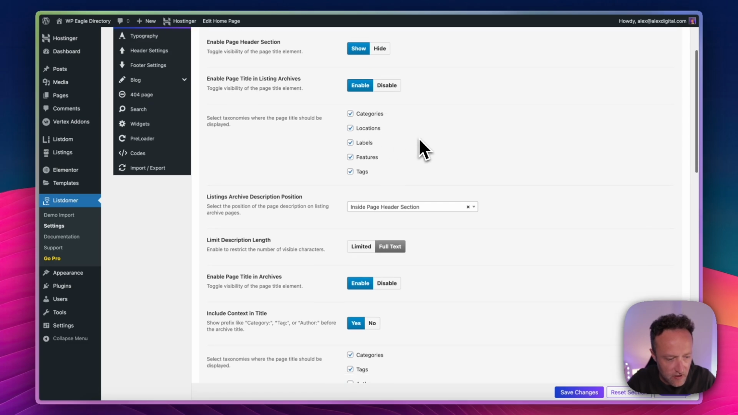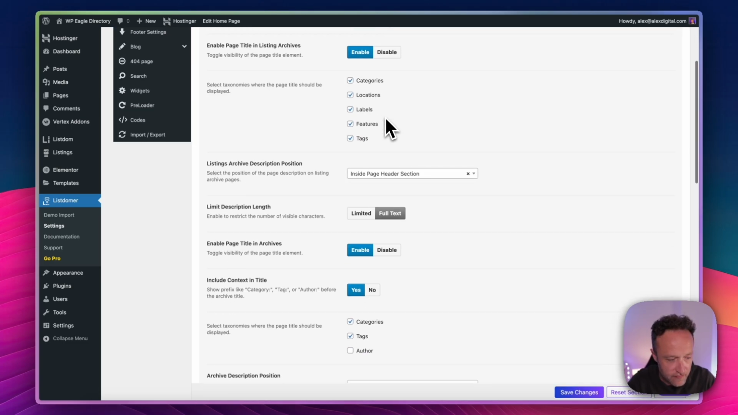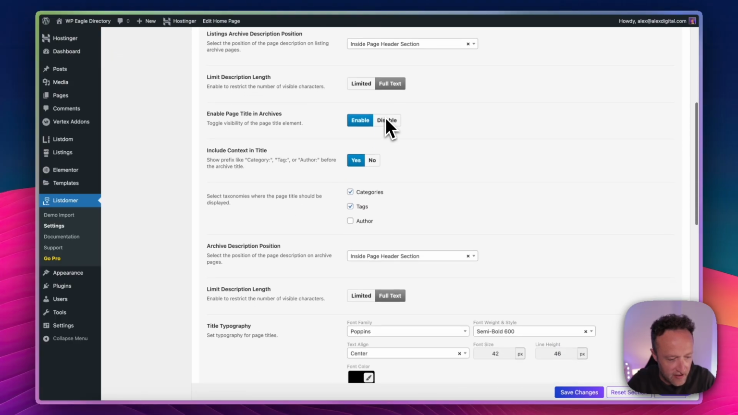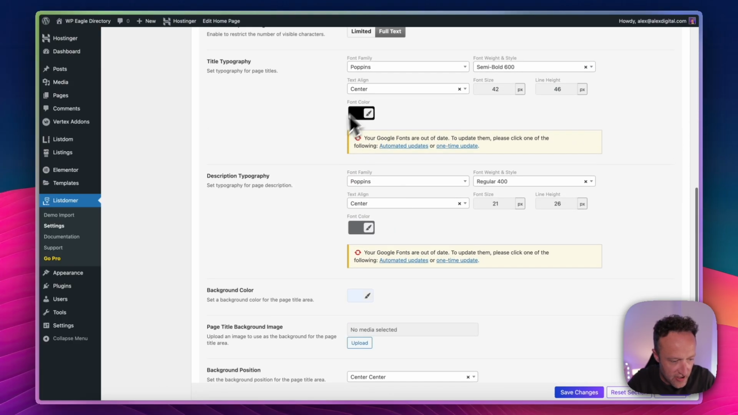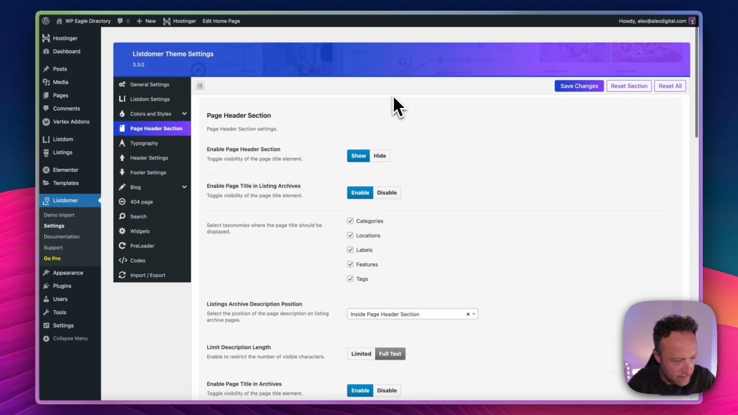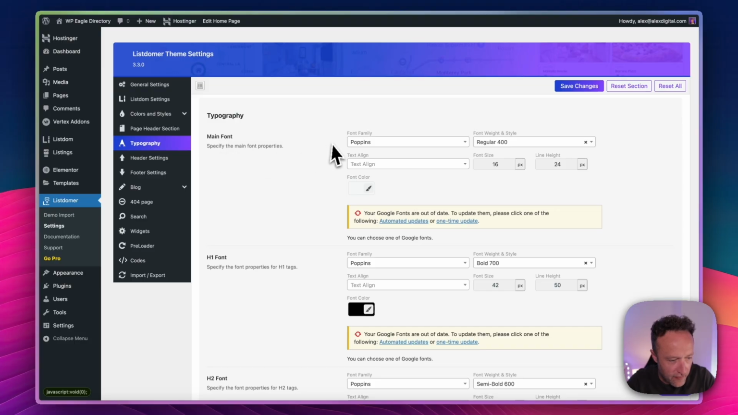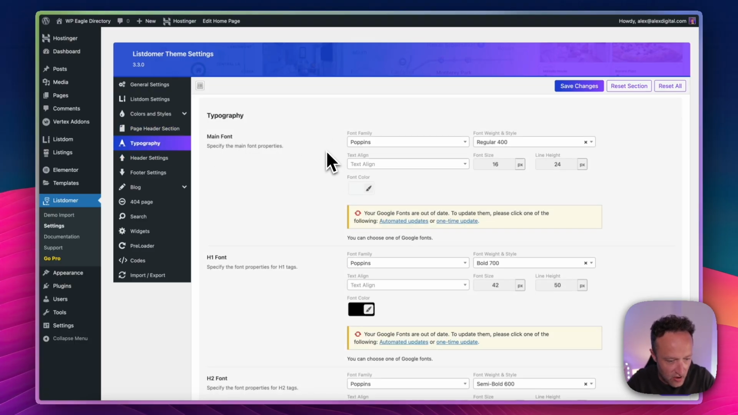And you can adjust where the page title should be showed. There's a lot of flexible stuff in here. It's all pretty self-explanatory. You can set your fonts for the titles, for descriptions. You've got background colors, all that kind of thing. Here is the typography, the main font for the site. Obviously, that was just for the page header. This is for the site as a whole.